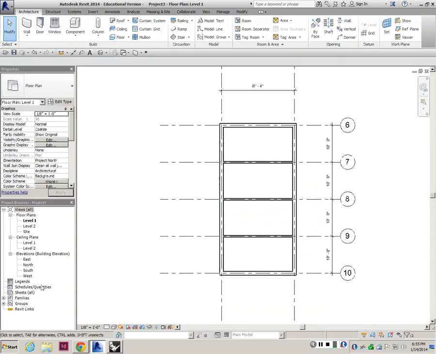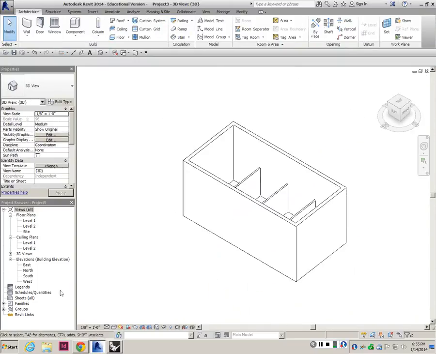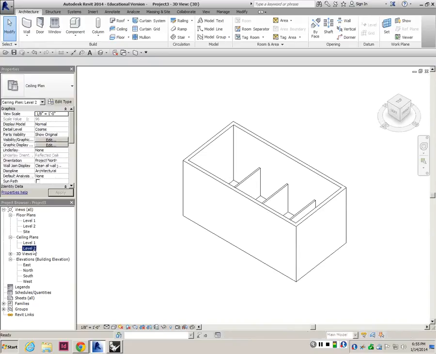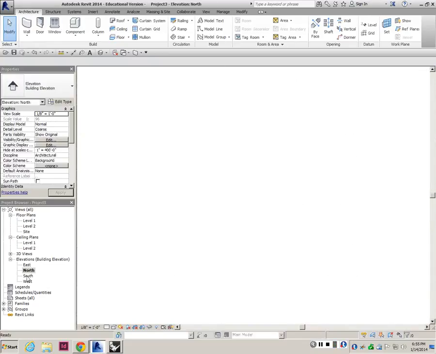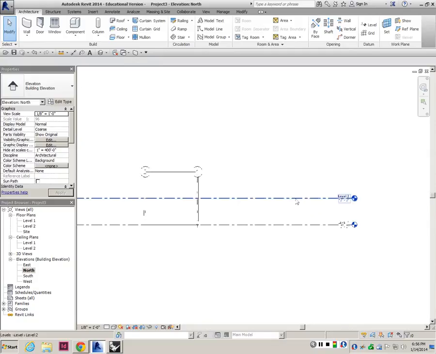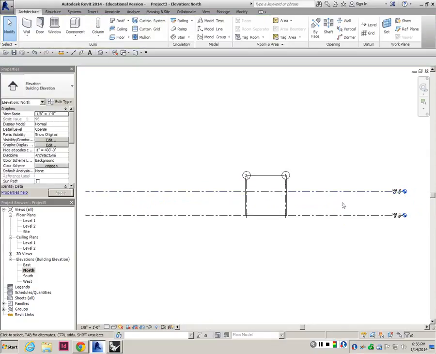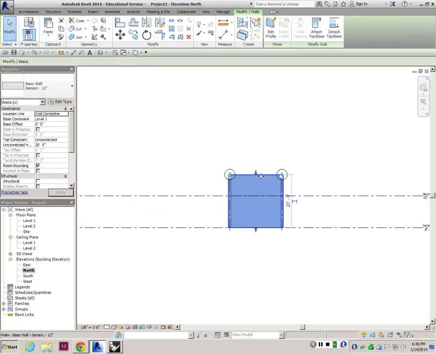Let's look it up in 3D. This is what I have. Actually, let's set up our levels. Let's go back to level. Let's go to north elevation, for instance. The height of the structure could be really simple. Let's do 12 feet high, so every wall has to go up to level 2.